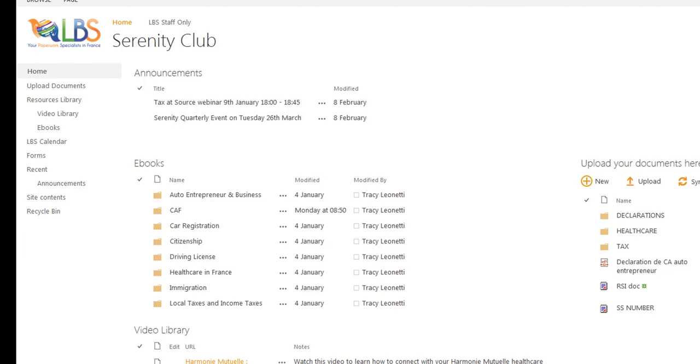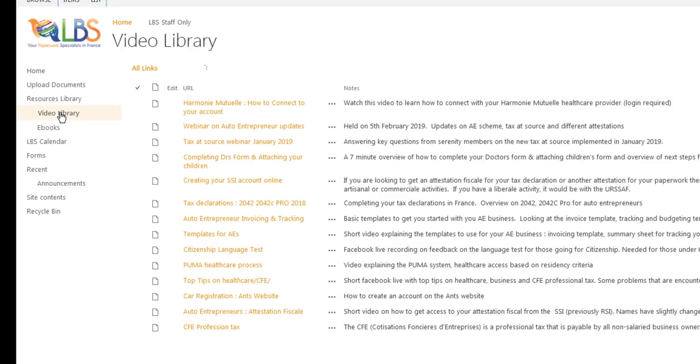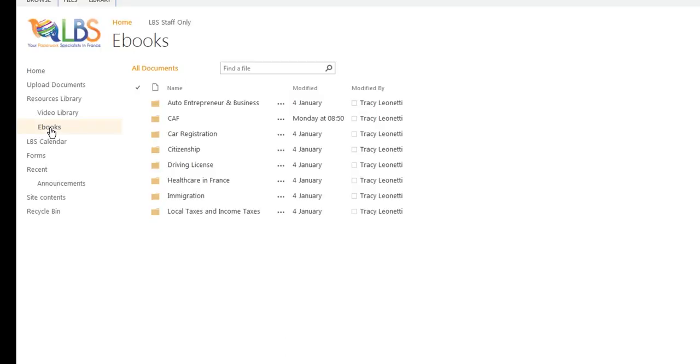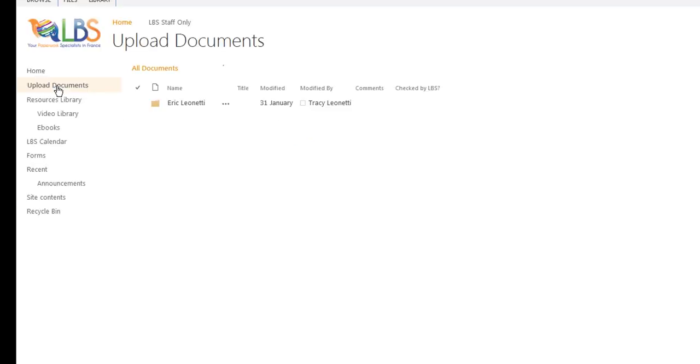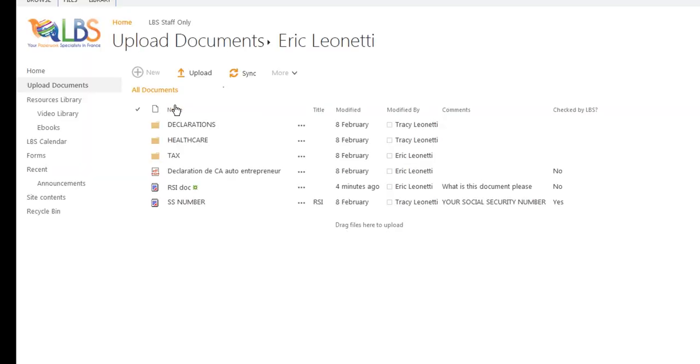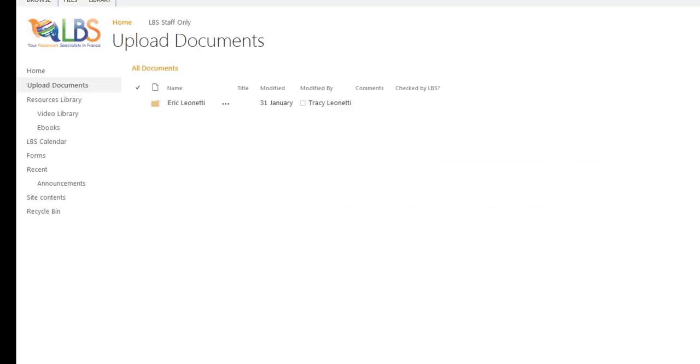Lastly, I'd like to make a note of what you can do on the left-hand side here. If you want to go straight to the upload documents, the resources library, video, ebook, you can click directly on the link. For example, if you click on the video library, you will just see the video library in a bigger screen. The same applies for the ebooks. You will see the list of the ebooks by category. And the upload documents link on the left-hand panel, you'll just see your file that you can click directly into. So that's basically it. I'm going to click back to the main screen.